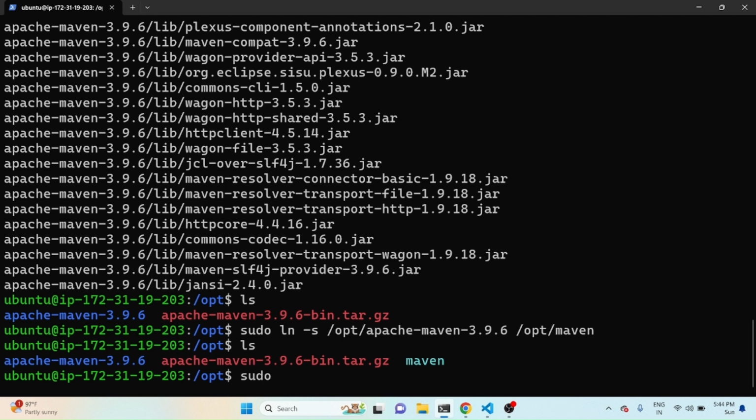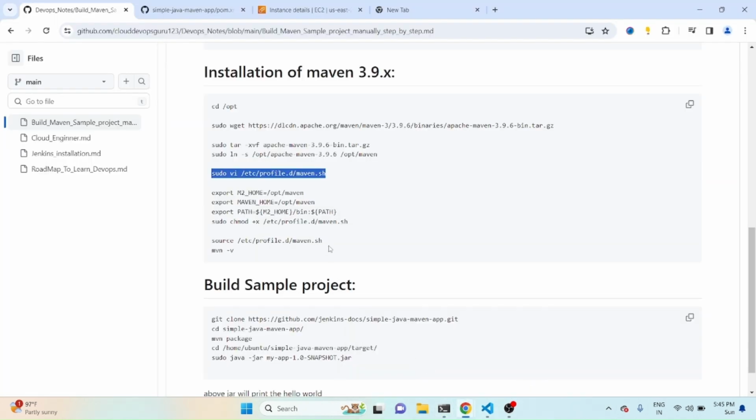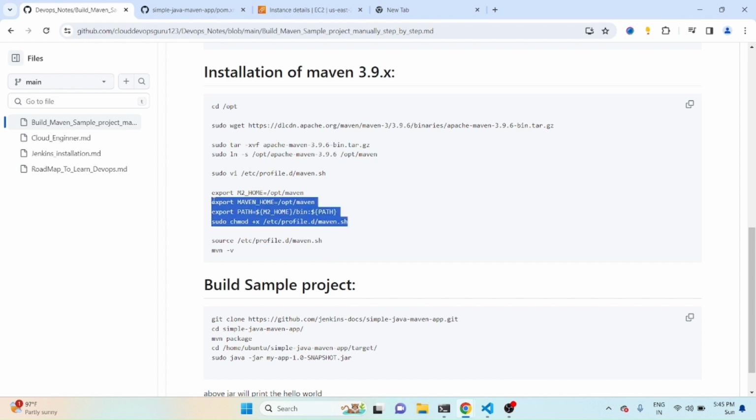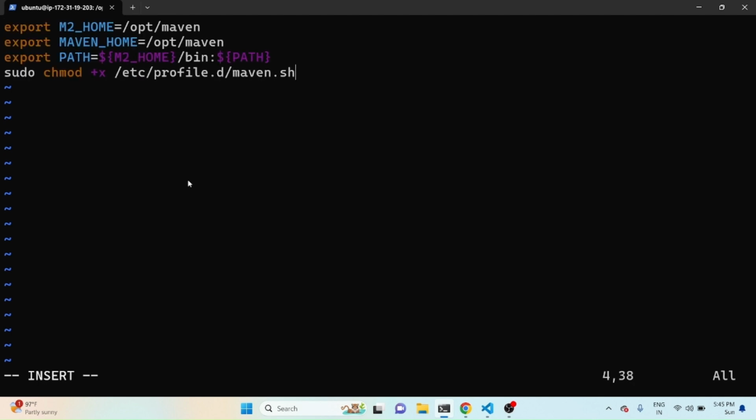sudo, paste it. Just copy these lines and paste them into your server. Save and exit. Oh, sorry, this line is not required.